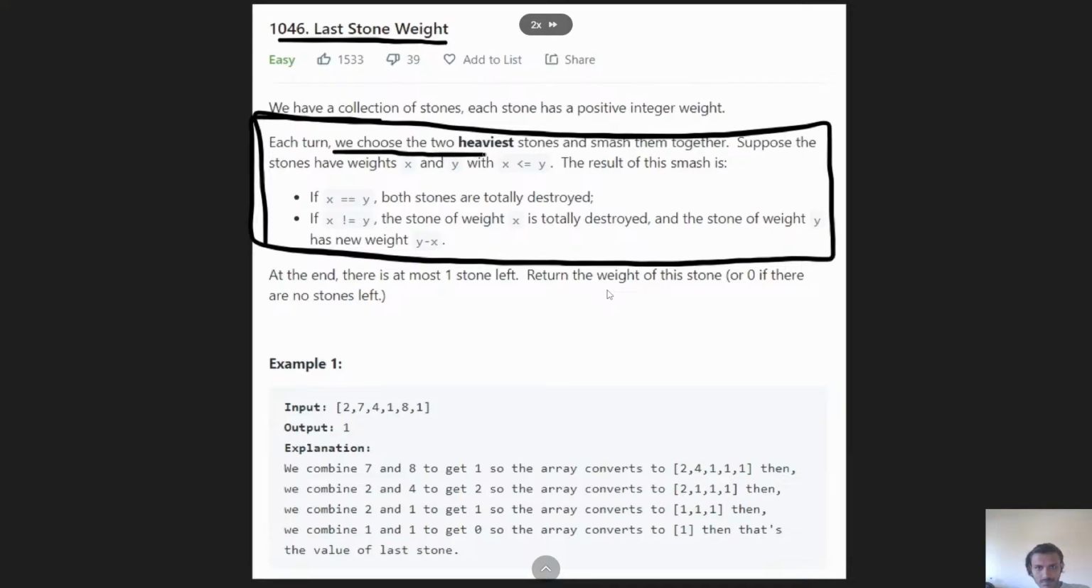What did they tell us to do? They told us to always take the 2 heaviest stones and then smash them together. Suppose we had a bunch of stones like this. How are we going to get the 2 heaviest stones? Of course, we could sort the array. That's one solution, and it's a valid solution. But when we're taking the 2 heaviest, 7 and 1, and smashing them together, we're going to basically be introducing a new stone, right?